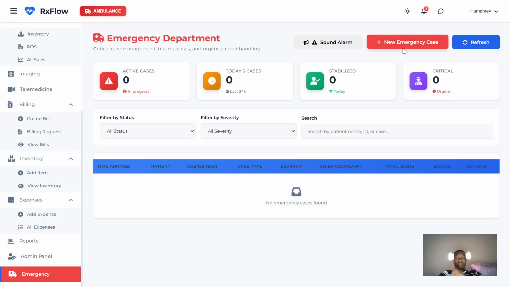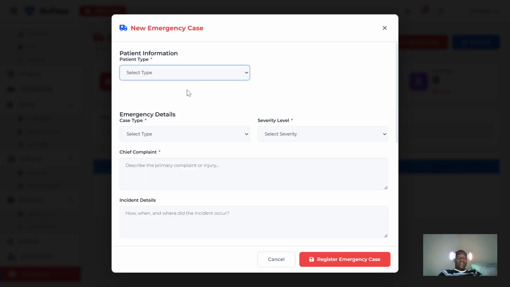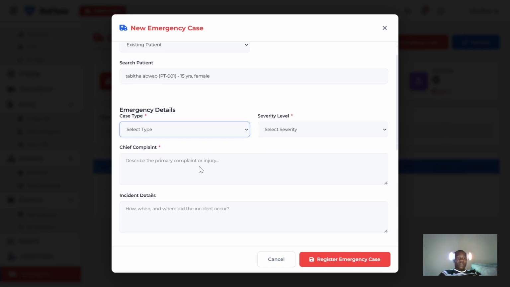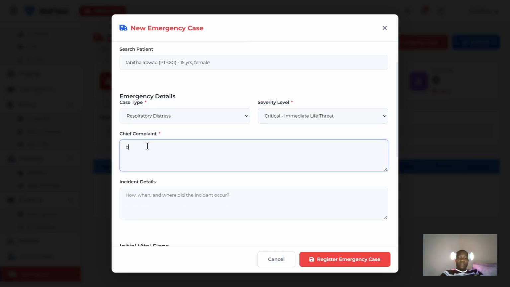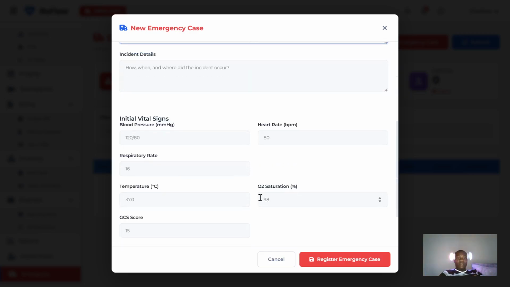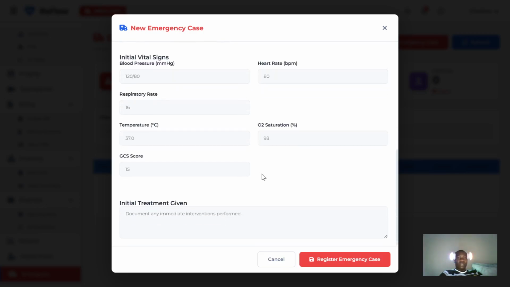Then there's the emergency section here. You can add a patient, an existing patient. We have an existing patient who is Tabitha. Just add the patient as an emergency. You see how it looks, maybe respiratory distress, critical, chief complaint. Let's add bleeding. The vital signs automatically appear from the reception of the patient, and the GCS score also appears there according to the way they were taken.